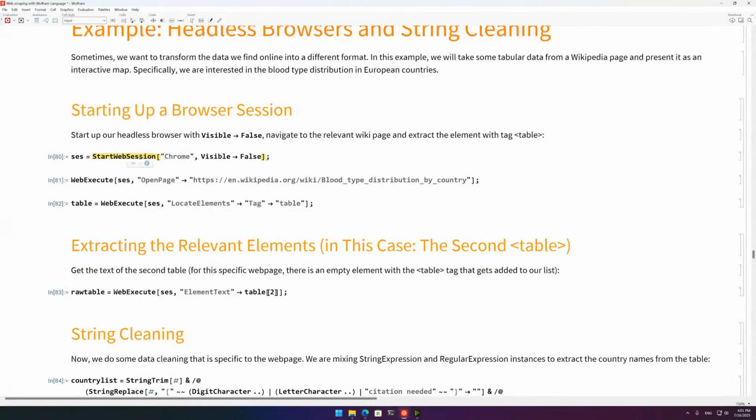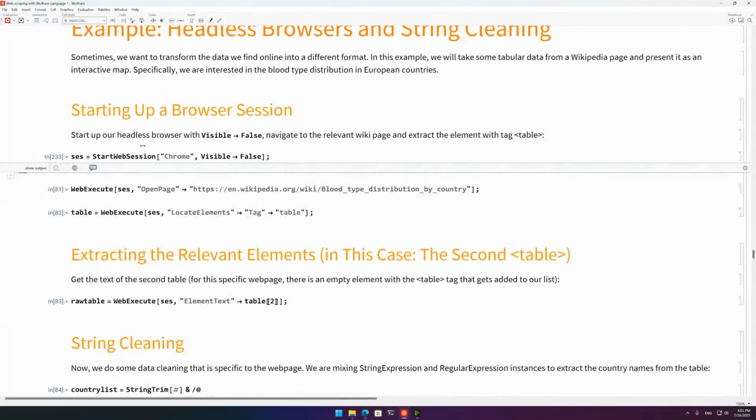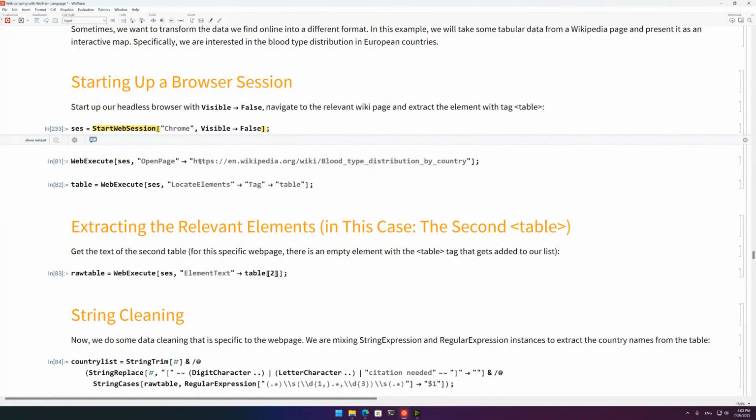Again, we're starting a web session. StartWebSession takes a few options. The most important one is Visible False. If we don't pass it, we get a window on our desktop that we can see. But in many cases, especially once you have your code nailed down, you don't want to see that window. You want things to happen in the background. So you can say Visible False, which starts a web session but doesn't open any graphical user interface. Under the hood, it's pretty much the same.